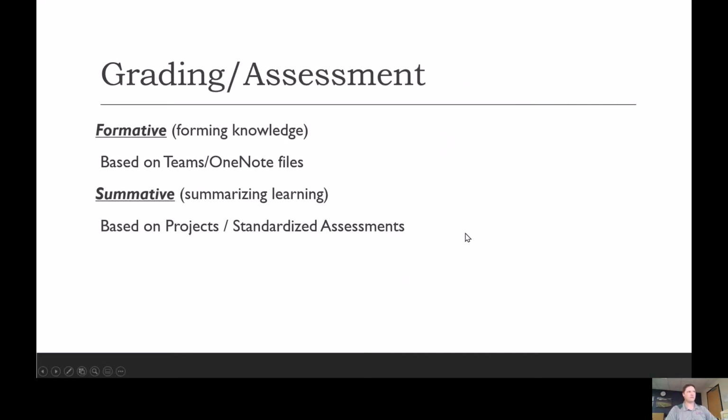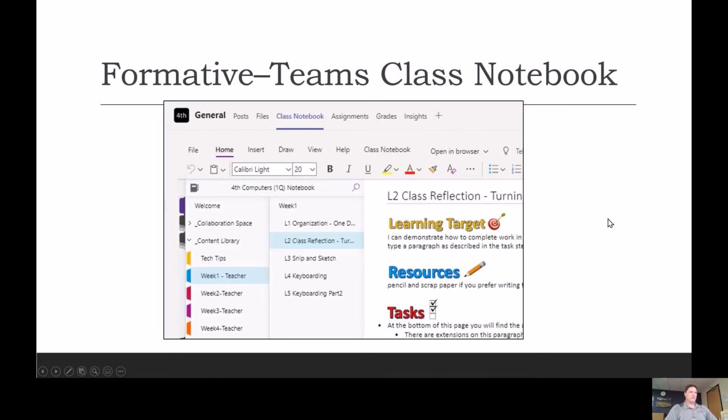Grading and assessment. There are 2 major types of grades: formative, and that's forming knowledge, and again, it's based on Teams or OneNote files, and summative assessments, summarizing learning based on projects and standardized assessments. And in the summative assessment, there will be 1 or more of those power standards attached to that. This is what a typical Teams page would look like using the OneNote resource.